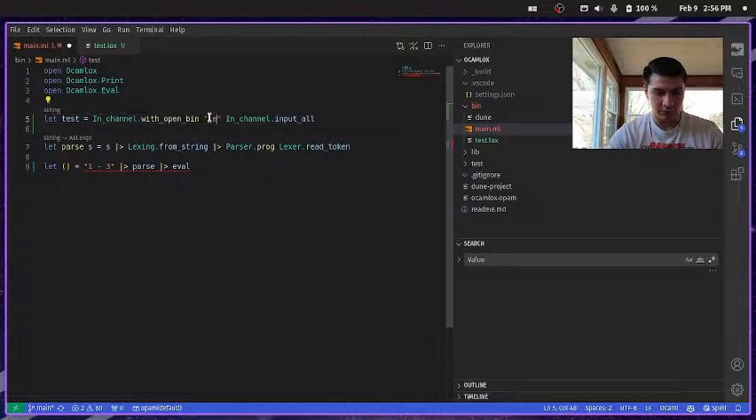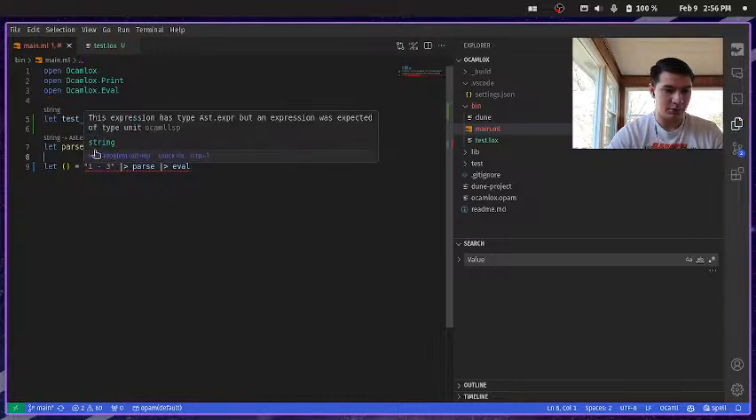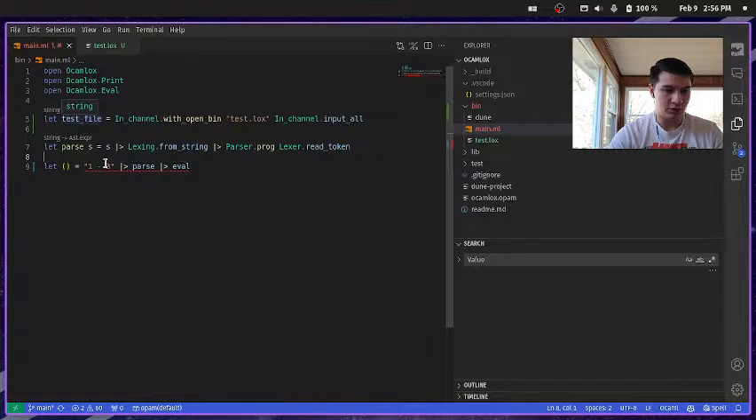And we'll call that test.lox. Okay, so there's the test file. We'll call that test file. And now we want to parse it. Test file is a string. Do test file and... now I gotta change our eval and our parse.